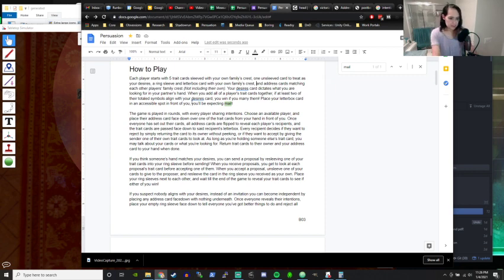If you were to place your letterbox card and accessory spot in front of you, stay for the game. You'll be expecting mail. The game is played in rounds with every player sharing intentions. Choose an available player and place their address card down over one of the trait cards from your hand in front of you.